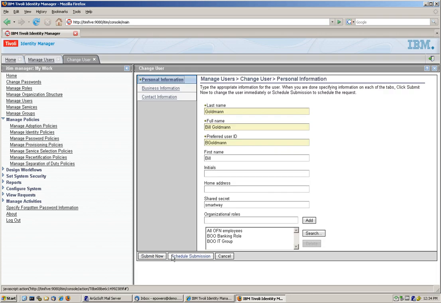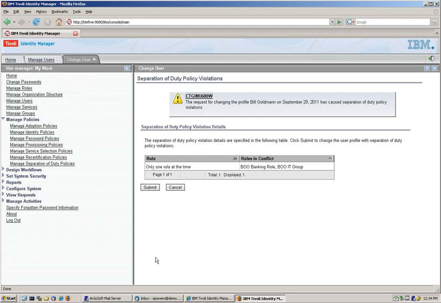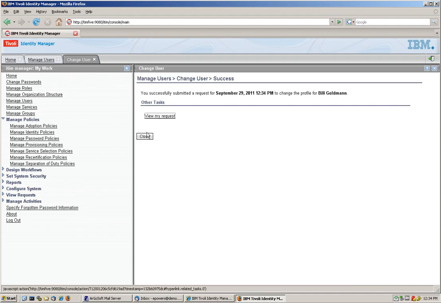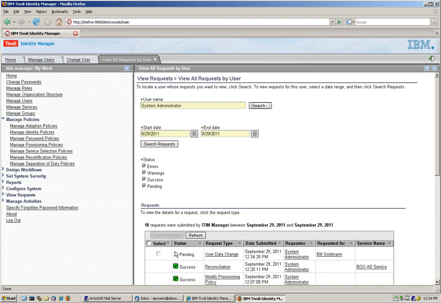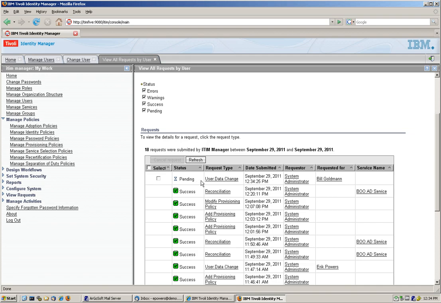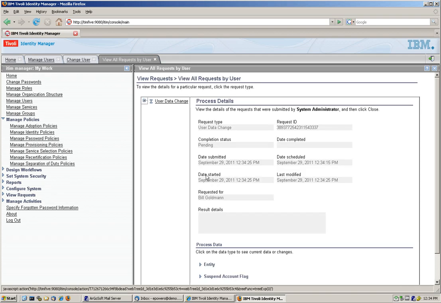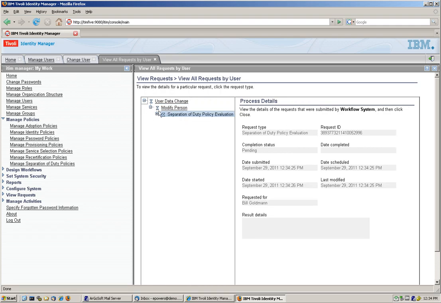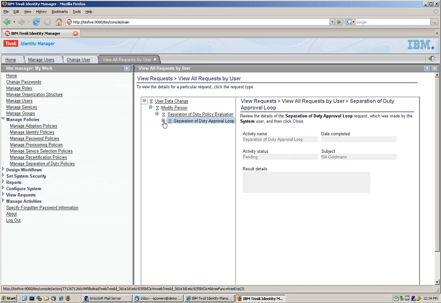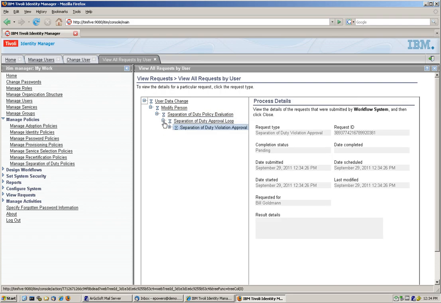Click OK. So we're going to submit now. And notice that the tool is telling me, hey, what are you doing? This is going to cause a separation of duty. I say, well, I don't care. I need to do this, so I'm going to go ahead and submit that. So that means that Mr. Goldman got that access. Notice that this is pending, and as you can do with any request in iTeam, you can click on it and see the details of it, and you can drill into the details, and we can see that it is still pending.